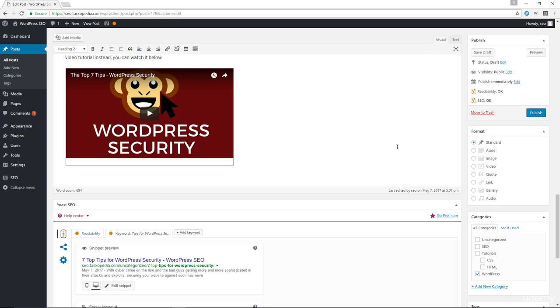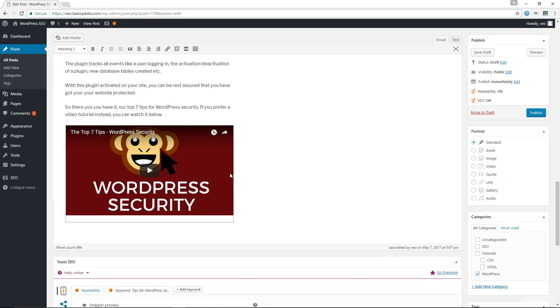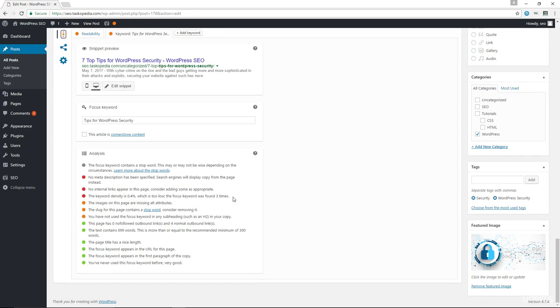And typically with Yoast SEO, you have 3 different colors that will indicate different levels of optimization. Red means very bad, orange means okay, while green would mean good. All right, so we should be able to get this article to green. Right now it's on orange. So let's see what we're doing wrong.